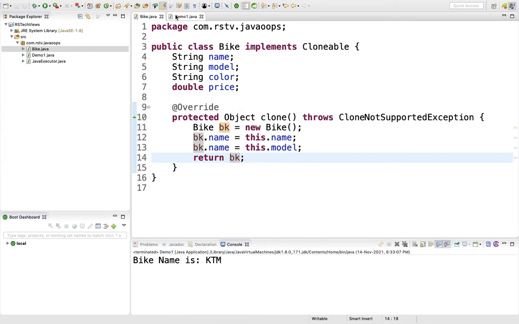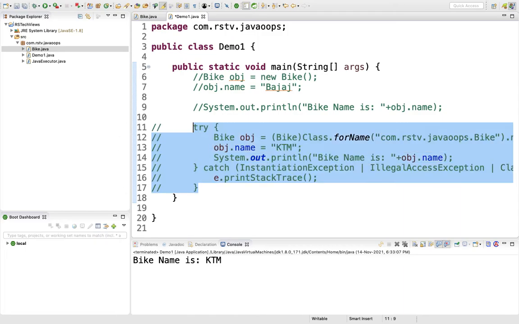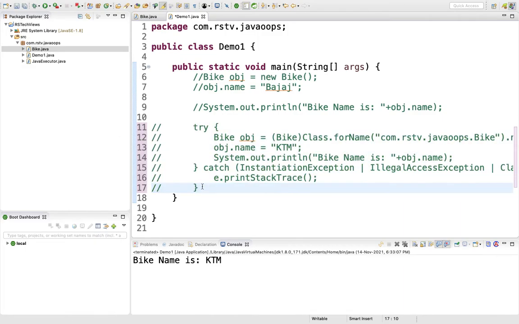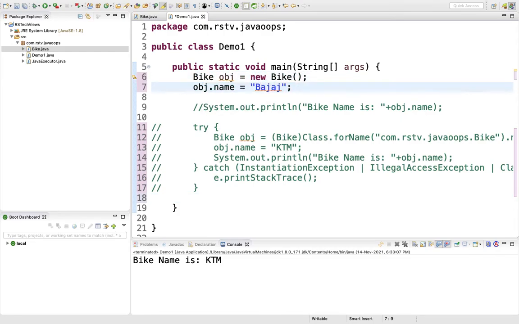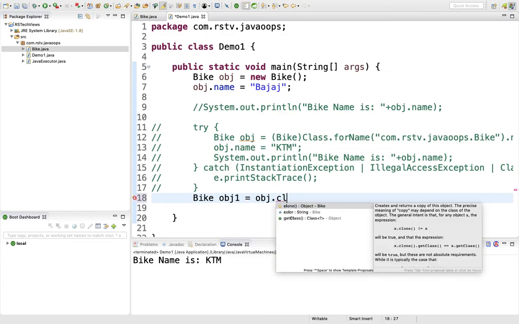Now go to this demo, the commented lines. Now I will uncomment this one, Bike obj and Object. So now Bike obj1 equals to obj dot clone.